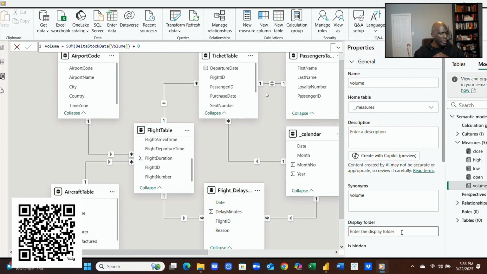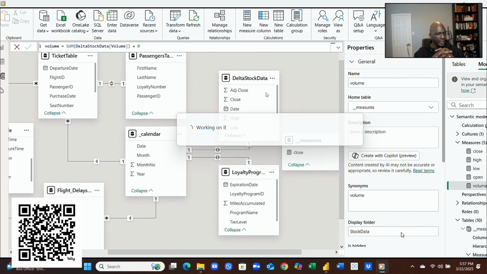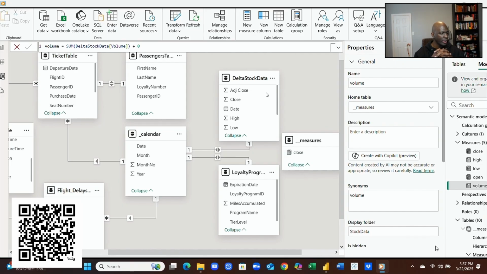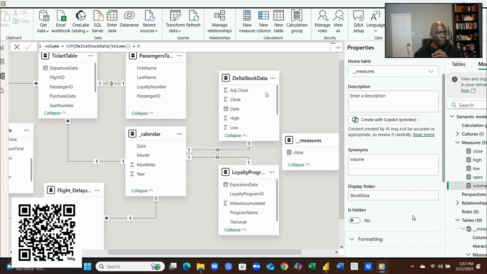Now, what we're doing here is we're coming back over to the model view and we're creating a folder for our table. So we selected one of the measures, and it doesn't matter which one. We can select either one of the stock measures that we created, and we're calling the folder display folder.